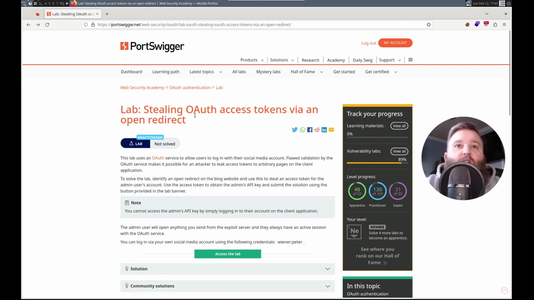Today, we're working on an OAuth authentication lab in PortSwigger's Web Security Academy. It is stealing OAuth access tokens via an open redirect. So I'm going to do this live on Twitch, and I'm recording it also. I'll edit that and put it on YouTube. Again, let me know what you think about this.